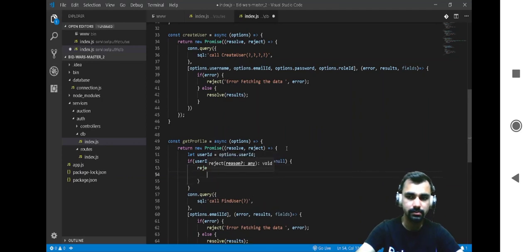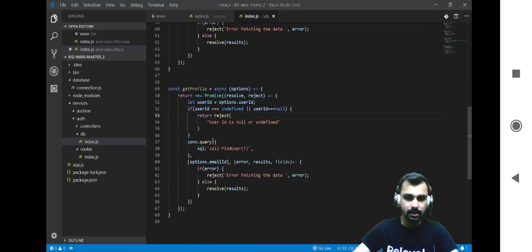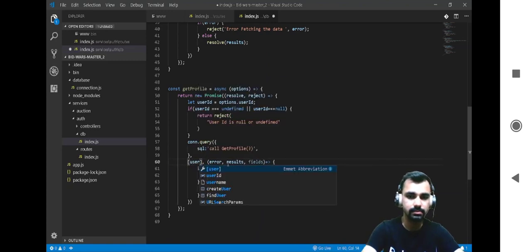User ID is null or undefined, and we can return from there itself. We don't want to execute further. Otherwise, if it is a user ID we have, we will be calling the get profile stored procedure and we just pass a user ID.